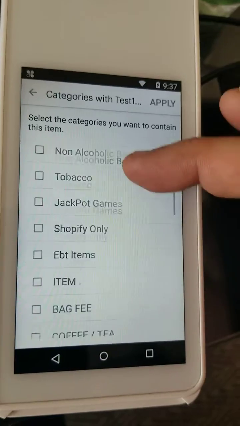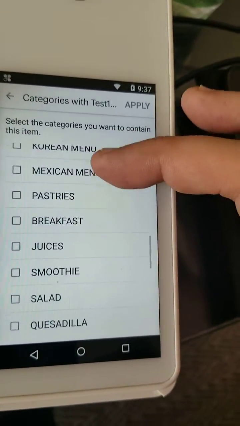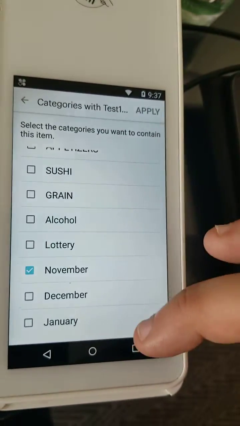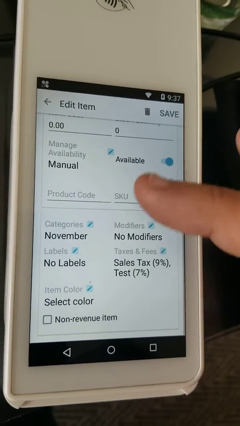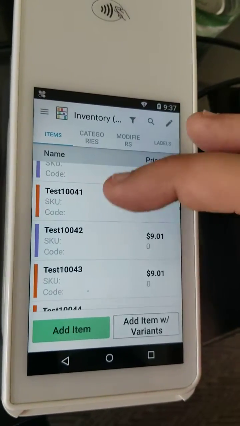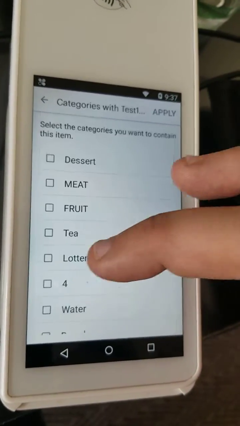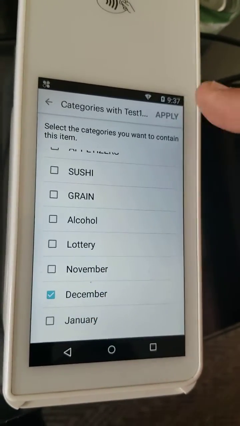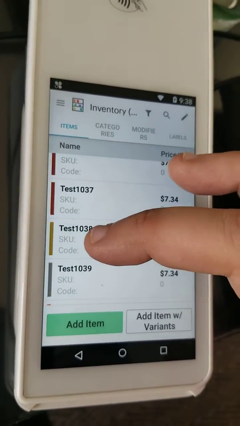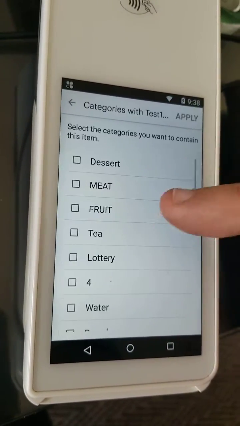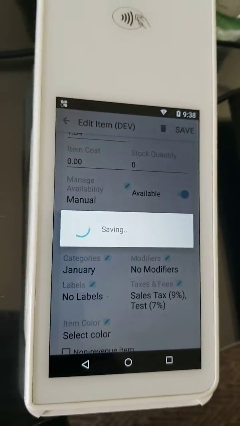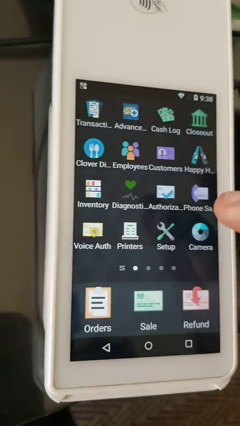I'm going to put this one in my November. Apply. Alright, so now this one is in November. Save. I'm gonna grab this item and I'm gonna put it in my December. Apply. Save. Okay. And I'm gonna grab this random number item and I'm gonna put it in January. Apply, save. And now I have categories and items in them.